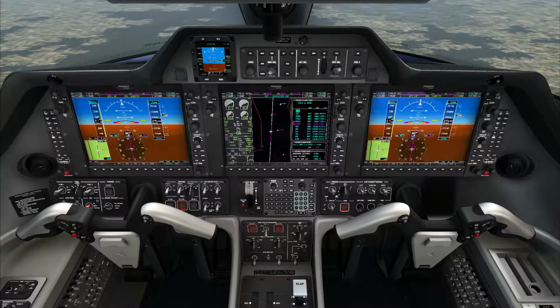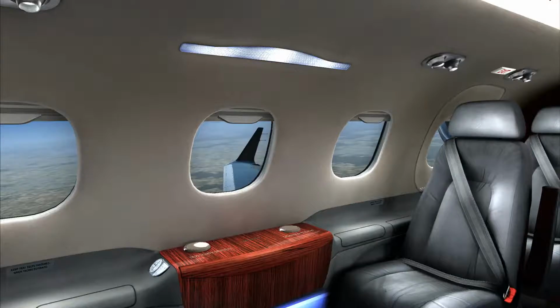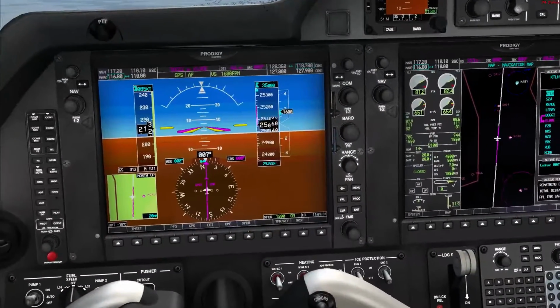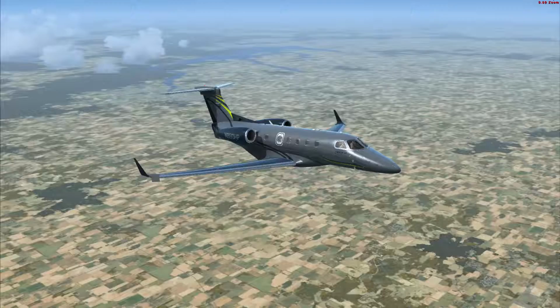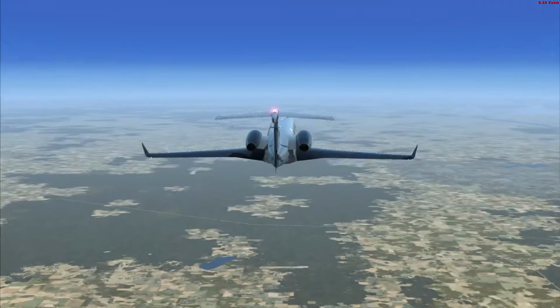Traffic, traffic, traffic, traffic, traffic, traffic, traffic, traffic, traffic, traffic, traffic, traffic, traffic.